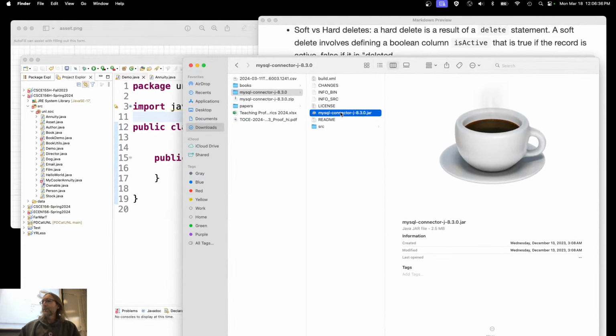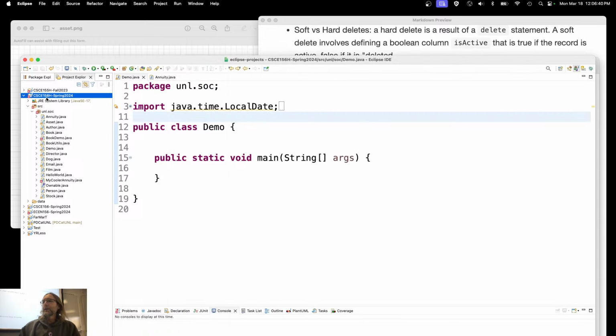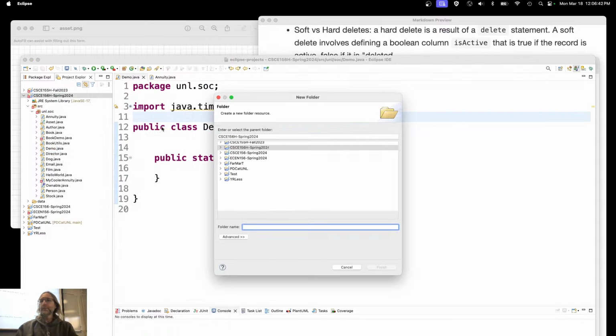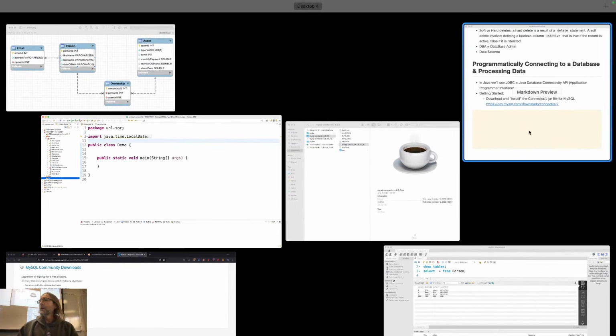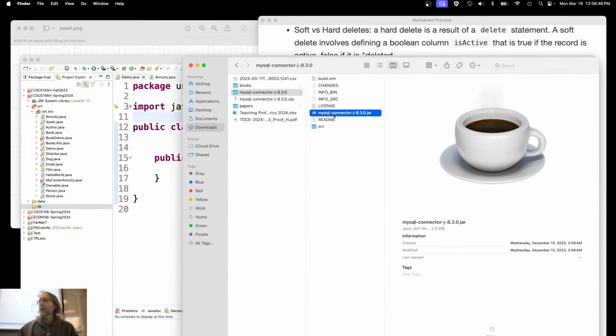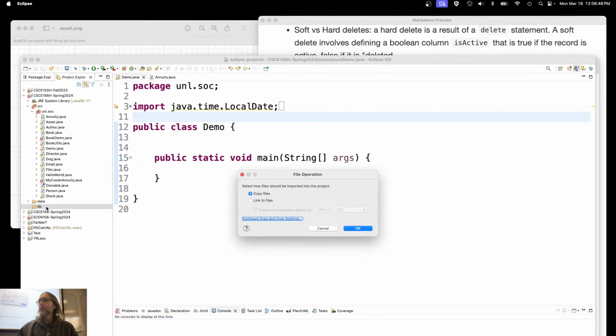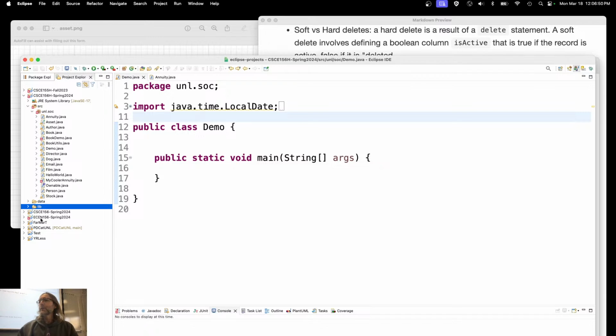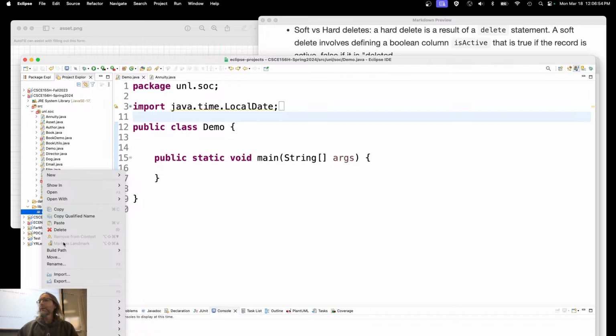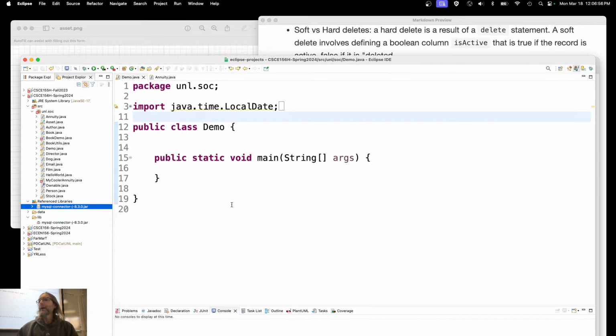Now, like any jar file, you drag and drop. Oops, I don't have a lib folder, so let's do that. New folder, lib. There we go. And drag and drop. Yes, copy it over, and expand that out. Right click, build path, add to build path. We're ready to go.